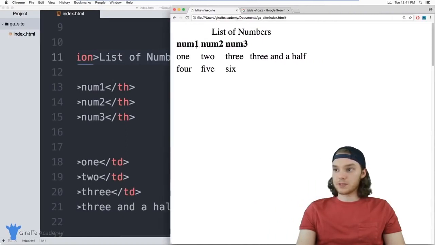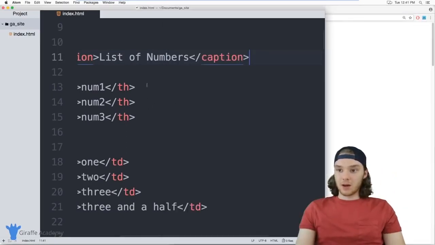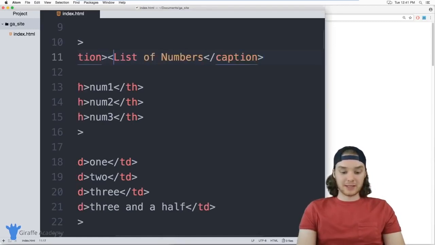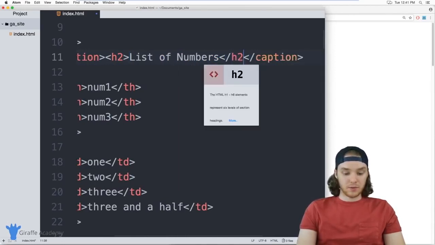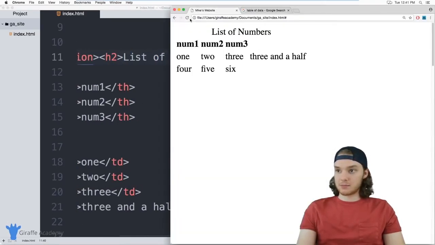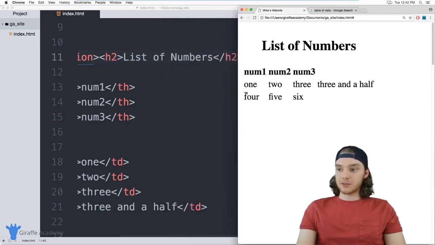So you can see the caption will sit right in the middle, right above the table. And a lot of times what people will do is they'll make this a header. So you can make this a header 2. And now it'll be this nice big title for our table. So it looks really good. So that's the basics of using a table.